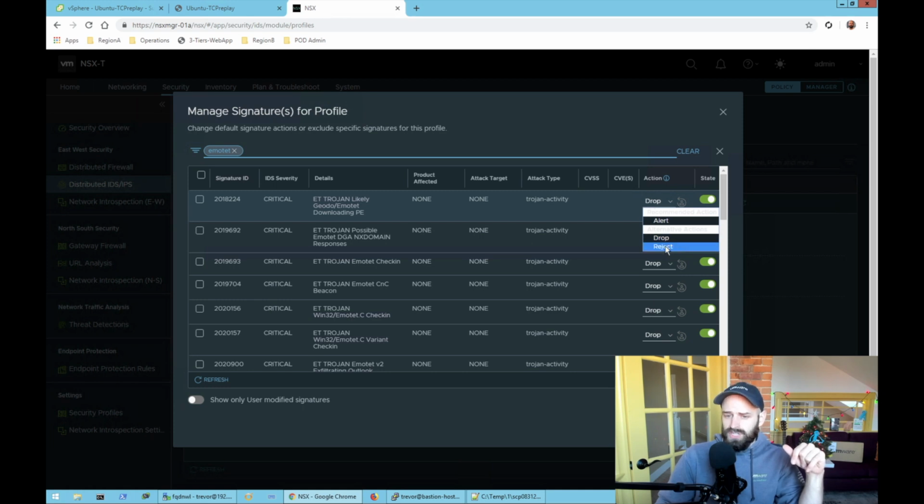You can also do reject. Just as an FYI, the difference between those two is that with the drop action, we're literally just dropping the packet. It's just going to get black holed, and we're not going to notify the sender that it was dropped, whereas reject will actually send a TCP reset back to the source of that traffic. So just something to note. I've set it to drop.